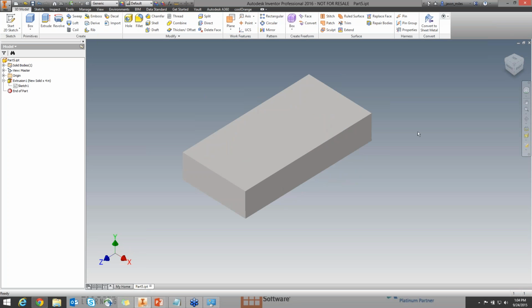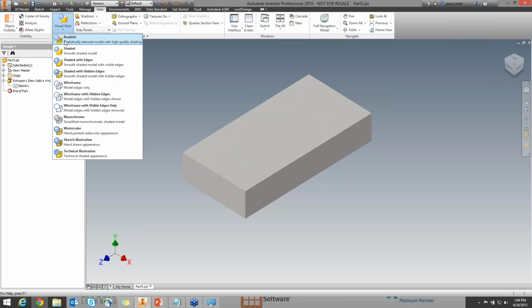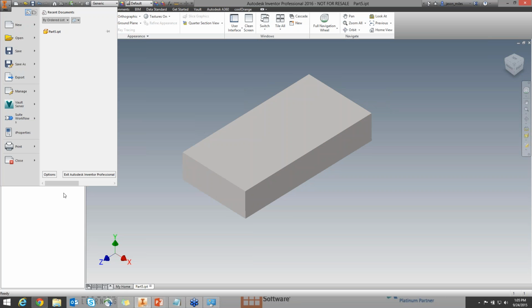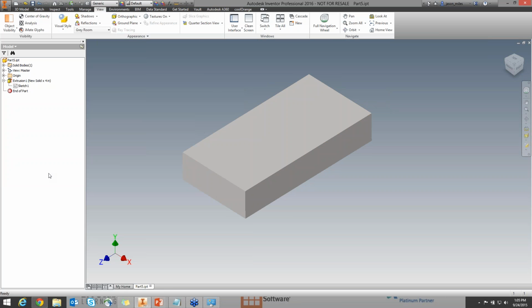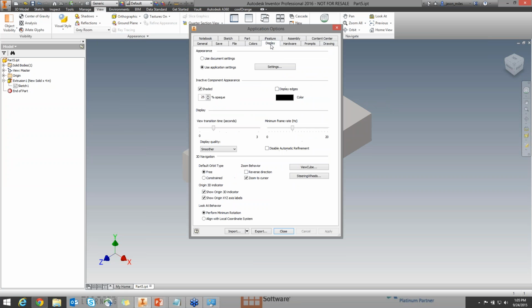So you probably got into the habit of possibly going up here to your View tab and changing your visual style to shaded with edges every time that you have a model. So if that's the way that you prefer this, we can set the default. So for instance, let me change it back. I'm going back into the application options. This one here is underneath the display tab.